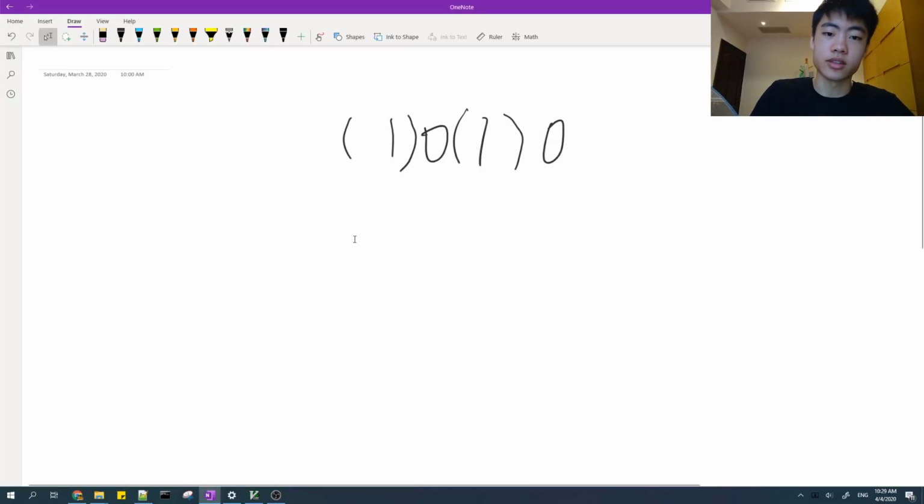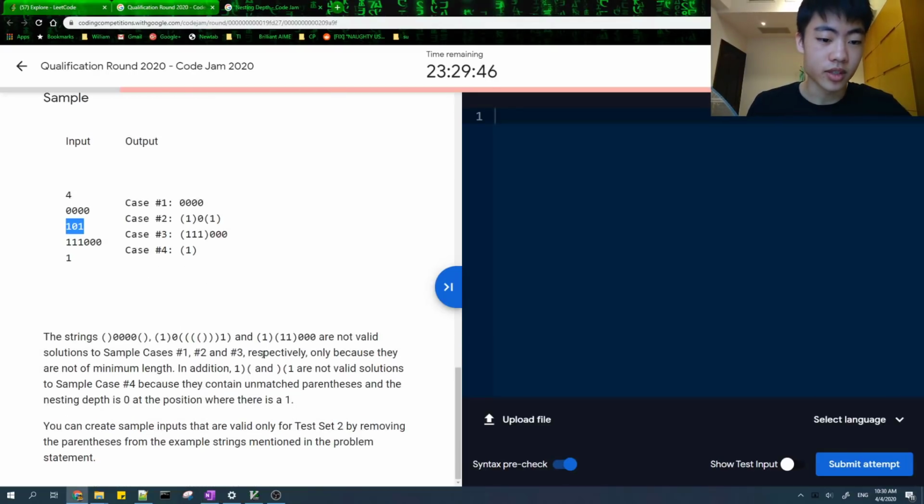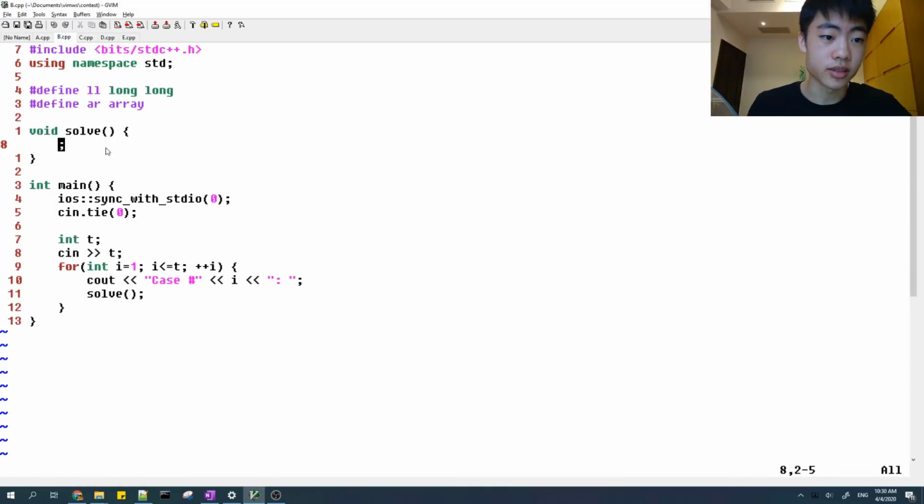Yeah, and this also extends for more digits. So if we have something like 2, 3, 1, what we'll do is we start at 0, and then when we process the 2, we add 2 opening parentheses in the front, and then when we process the 3, we already have 2 in the front, so we just need to add 1 more. And then when we process the 1, we have a depth of 3, and we need to subtract 2, so we add 2 closing parentheses before the 1. And then lastly, we imagine there's a 0 here, so we add a closing parenthesis here. And yeah, this should solve the problem. So I'll just implement this right now.